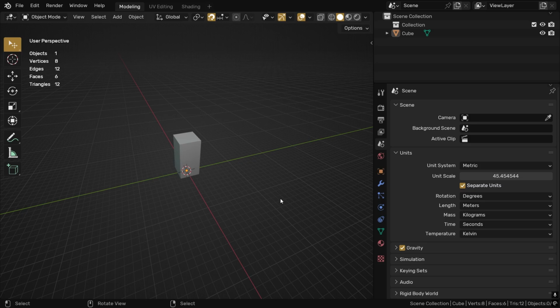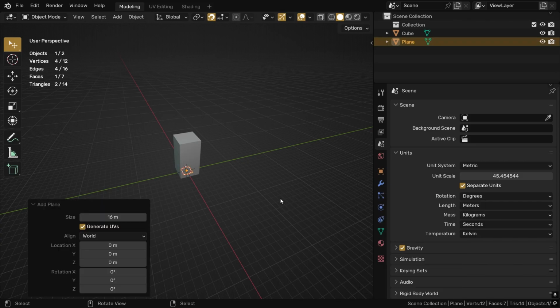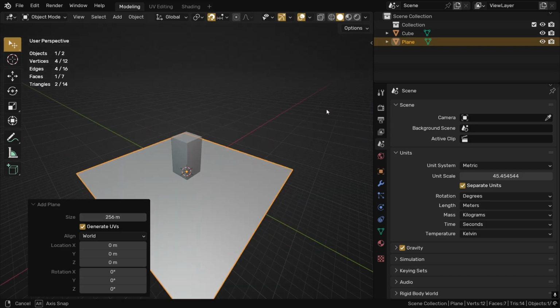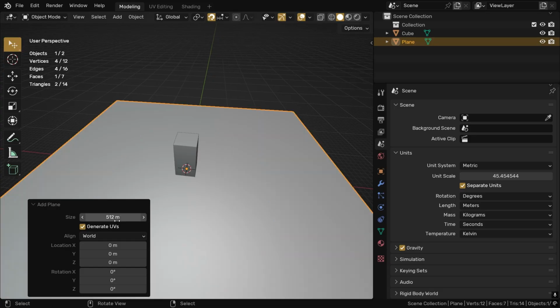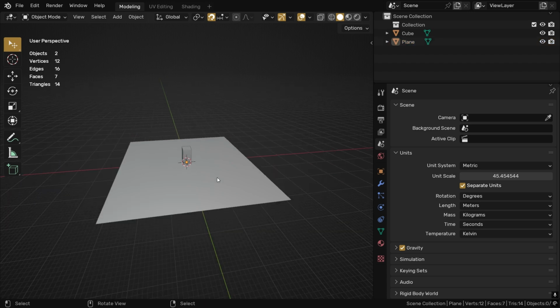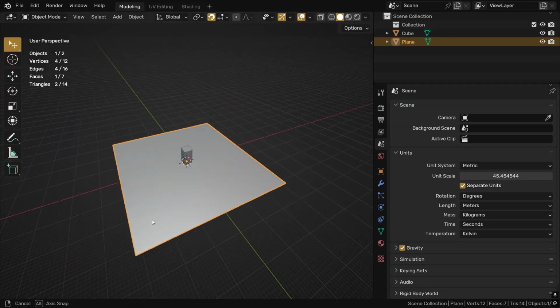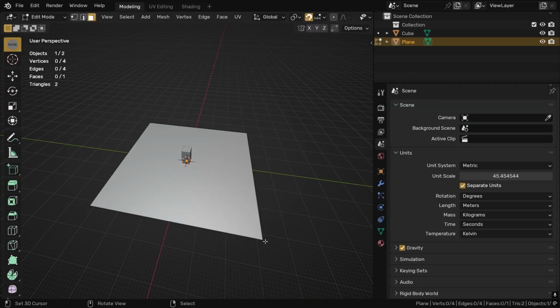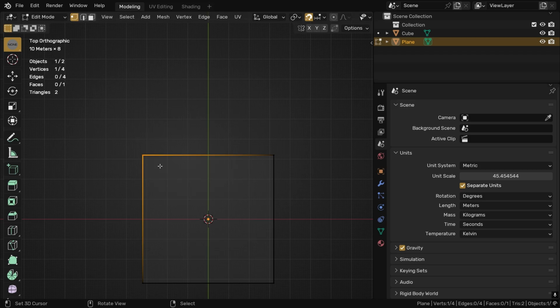Alright, let's proceed by making a plane. Add plane. Okay, make it 256, I guess. Let's see. It's kind of small, but I guess we could make it 512. Yeah, that's better. Okay, we have the basic floor. I guess we could just enter the edit mode and then extrude some of the vertices and then make a layout, then build walls around it. Okay, let's do that.